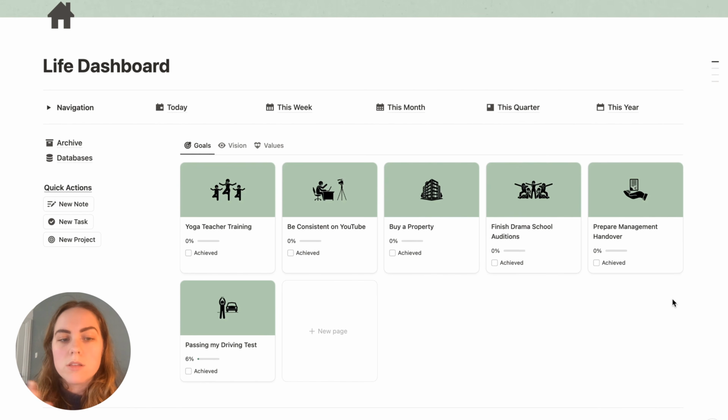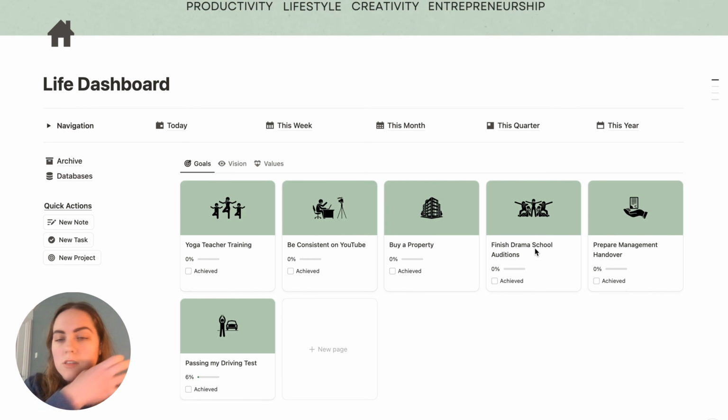I think the ones that I definitely don't want to get rid of will be passing my driving test because, again, I really feel like I need to have that as a 12-week goal to really get it done. This is really important, preparing my management handover. Buying a property is really, really important to me. And then it's kind of between the other three. So while the drama school auditions are paramount, I realistically just have 2 main days that are really going to be important over the next couple months. It's possible I won't even have the third one. We'll see when we go through the plans for each.